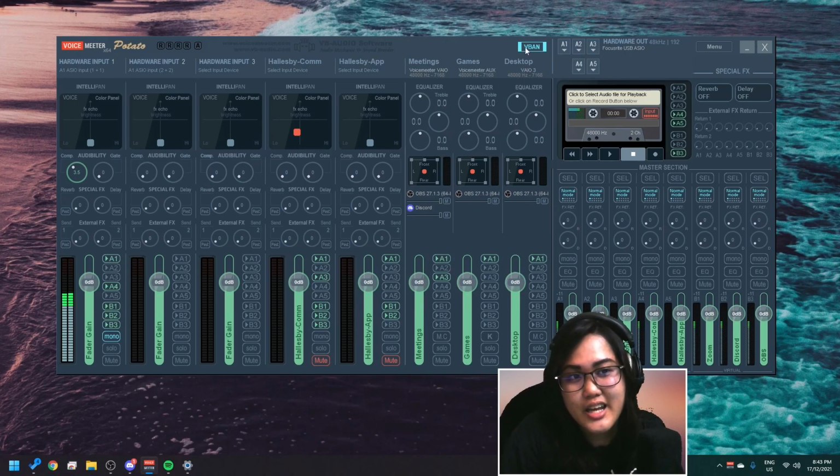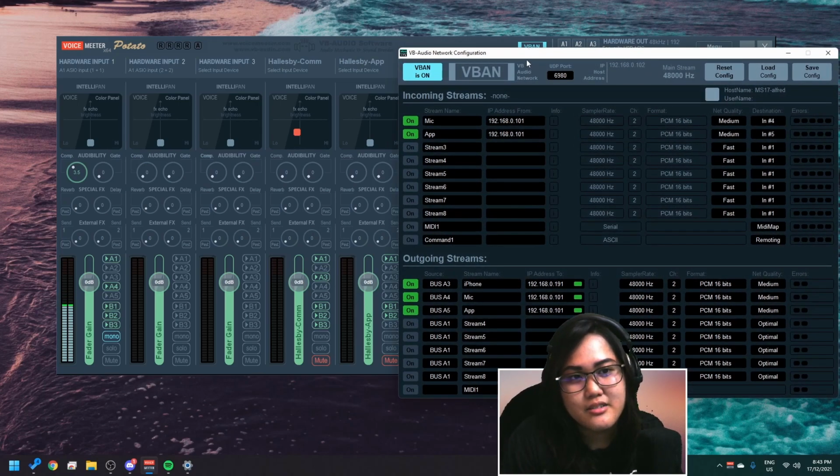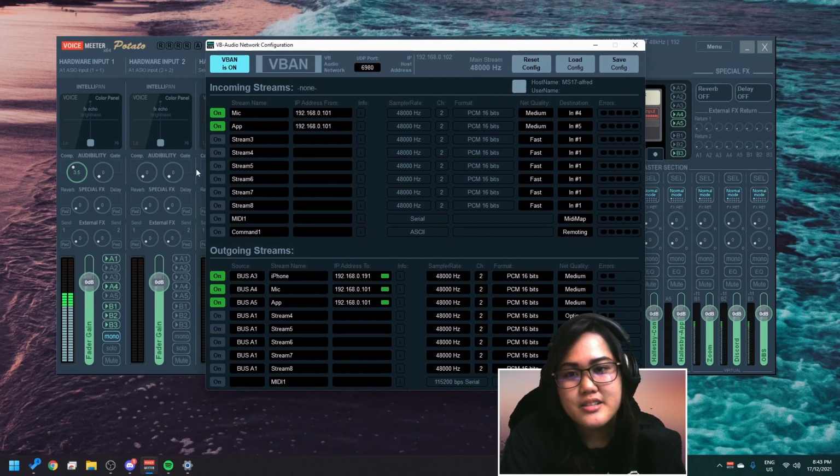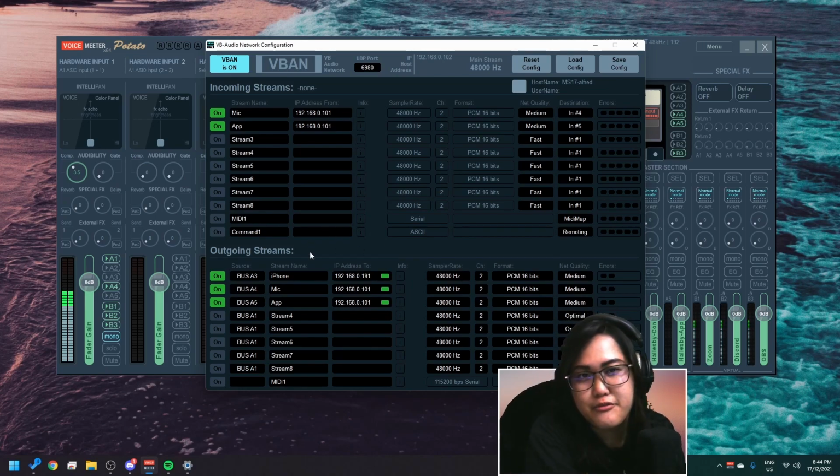So how does that look? Well, you just have to click this VBAN right here. Like I said, incoming streams are from my husband's mic and his PC, and I patch them to come through at input 4 and 5, as you can see right here. And then for my outgoing streams, I have A3 going to my iPhone. My iPhone has the app VBAN, also by Voicemeeter.